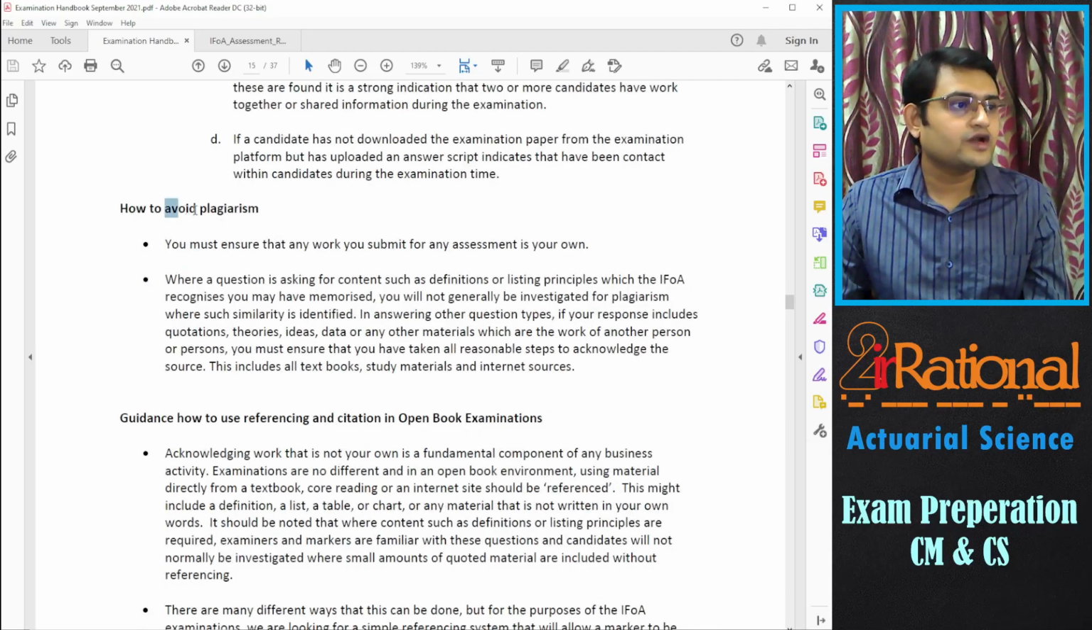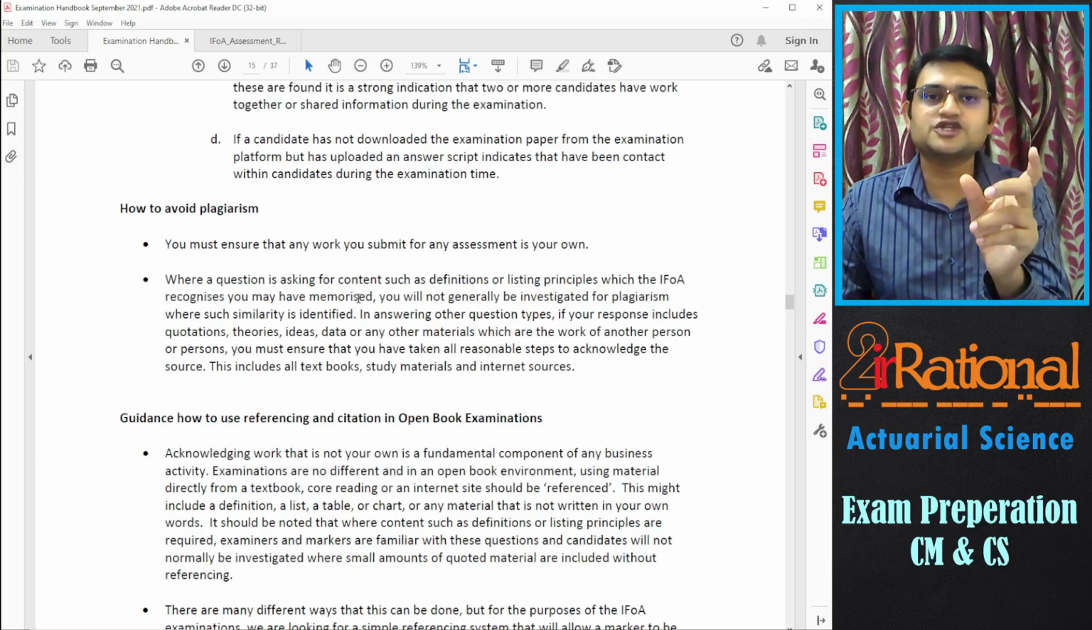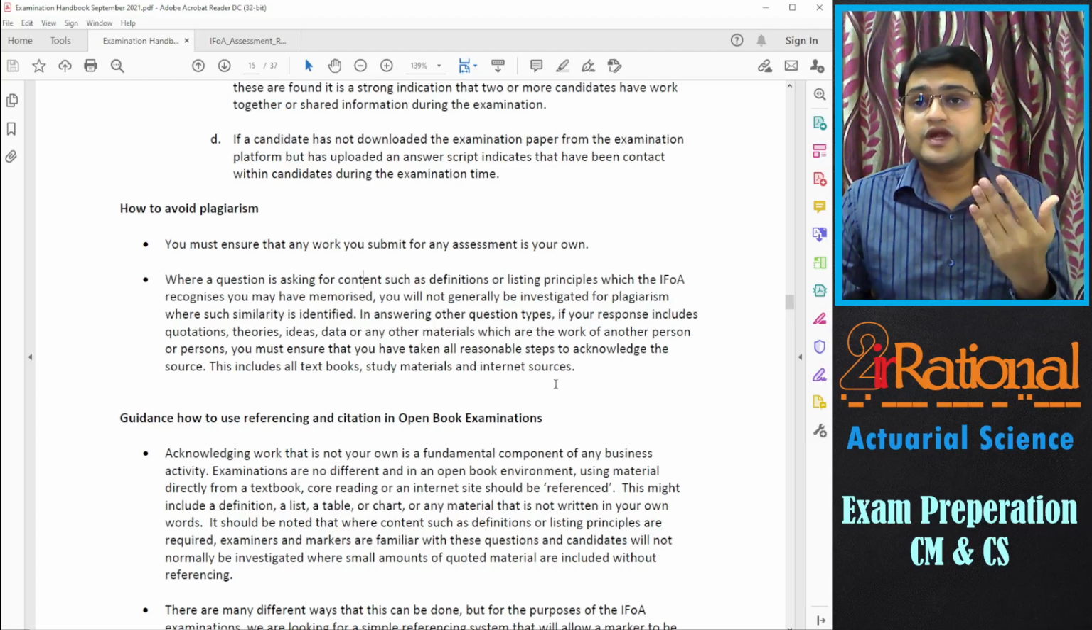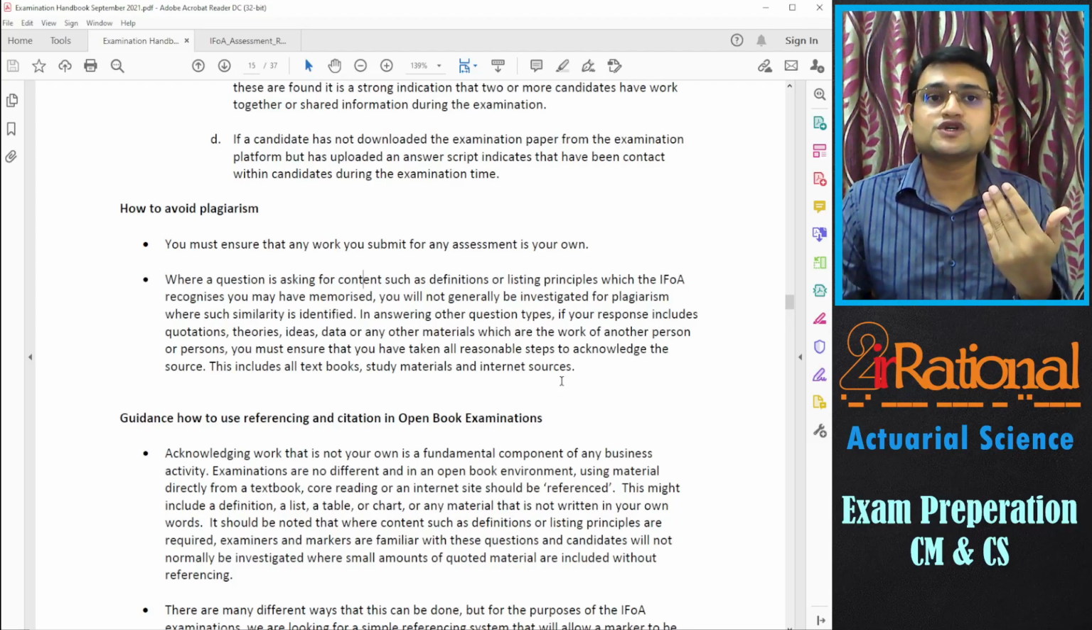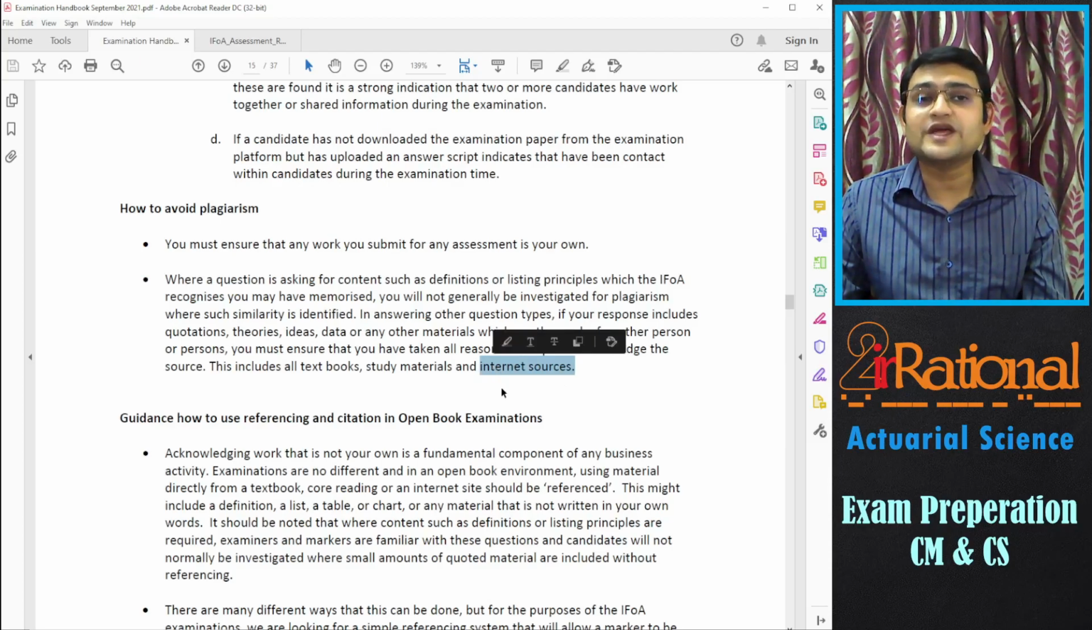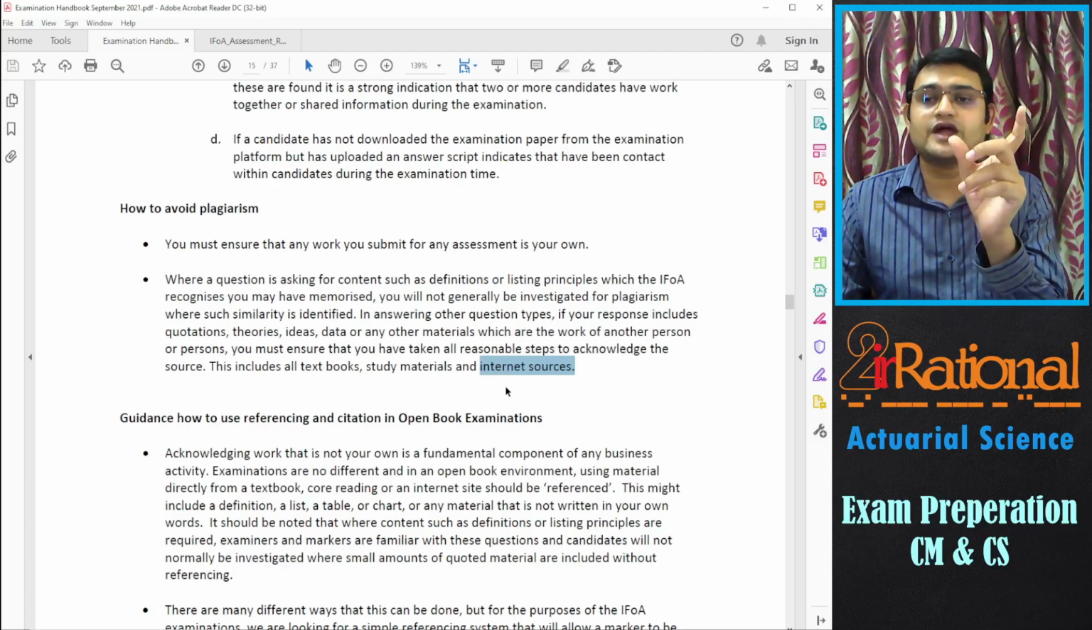So how to avoid plagiarism? We talked about this. You should refer to the book's exact page number if you are directly copying something from the book. If you are copying from the internet, I don't think it will ever be necessary. There will never be a question that you have not studied or that you will require the internet to write. But if you are using internet sources, you should mention the exact website that you are using.